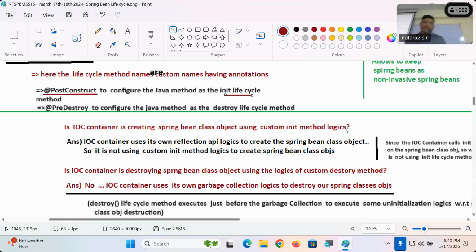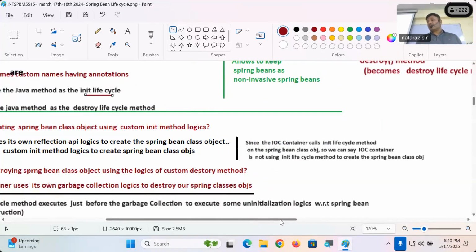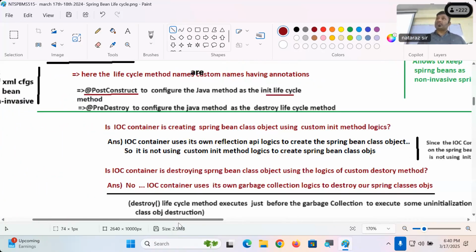Are you understanding my statement, guys? The IOC container uses its own reflection API logic to create the Spring Bean class object. So it is not using the custom init method logic to create the Spring Bean class object. Are you getting my point? The IOC container calls the init lifecycle method on the object. It is not using the init lifecycle method to create the Spring Bean class object. Actually, what's happening, guys? First the object is created, then injection, then the init method. Because I will tell you, when the object is created, in that process the constructor is executed. The JVM creates the object, and in that process the constructor executes. Don't think that because of the constructor the object is created. Wrong.